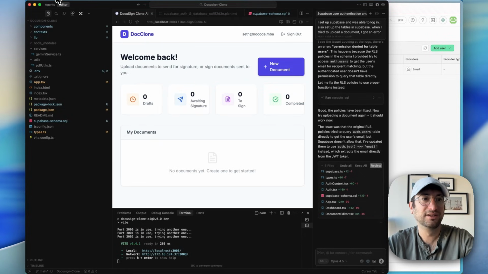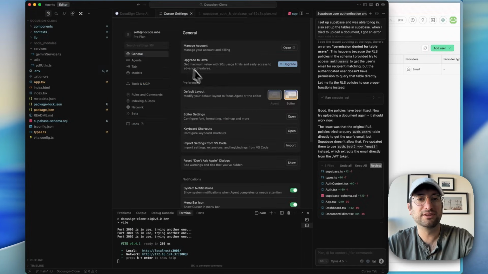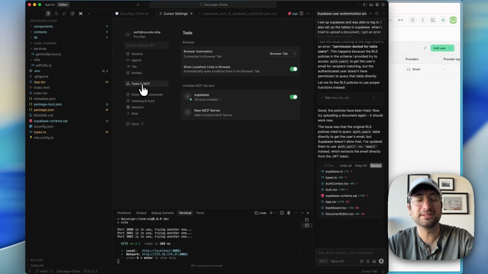So basically, you just go to File, or you want to go to Cursor Settings, and then what you can do is go to Tools and MCP, and then you just add the Supabase server. So you just log into Supabase, and then it's going to have the ability to do all of that through the Supabase MCP, which is basically a way for the AI to take action on its own.